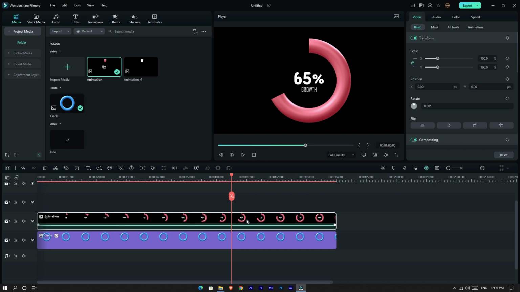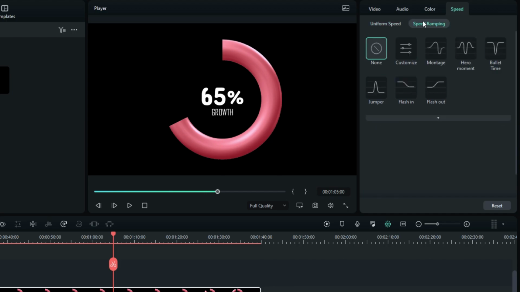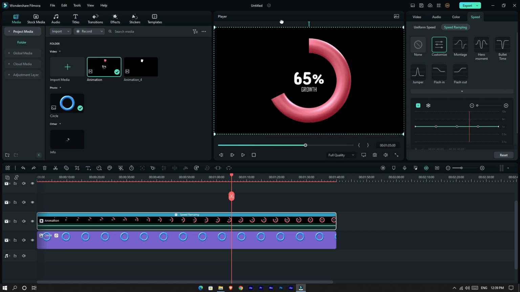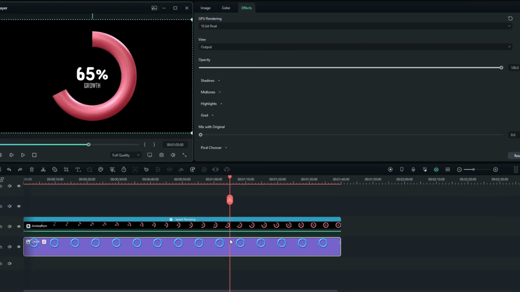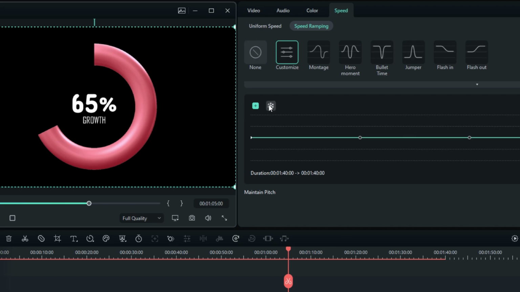Okay, let's customize this animation. So I select speed ramping and select customize. Then you can select any value you want. So I select 65% for this. Then click this freeze frame icon to stop this animation.